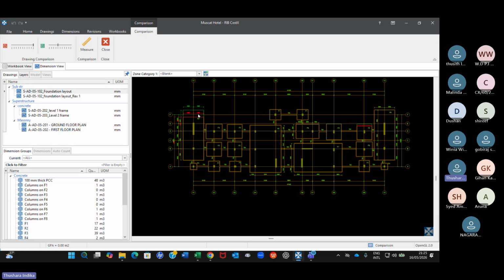So what you're doing is superimposing or overlaying the drawings. You overlay the drawings and see the changes. I think this function is available in many software packages, not only BIM software; even in Bluebeam you have this function. You can overlay the drawings and see the changes. So it's very similar.